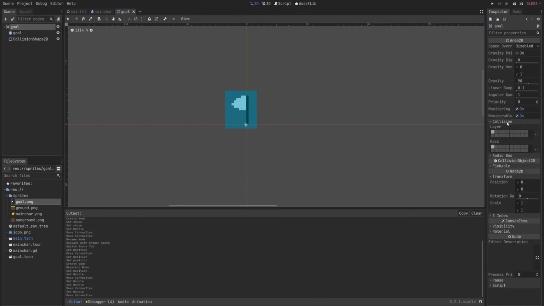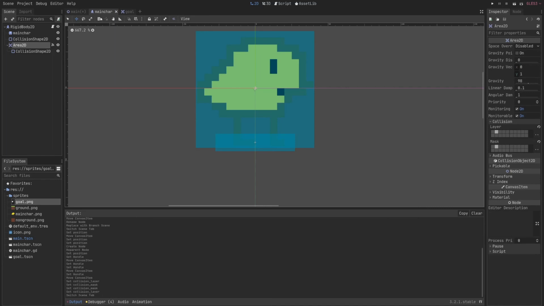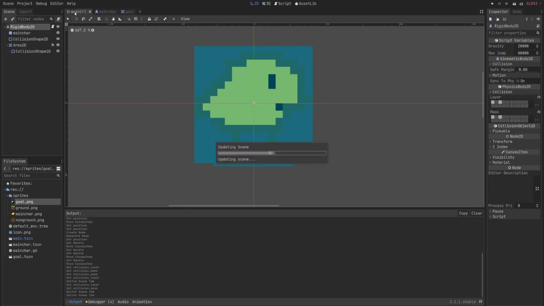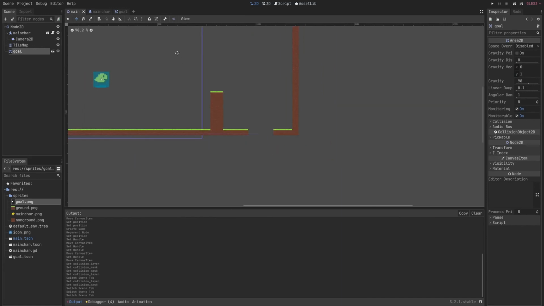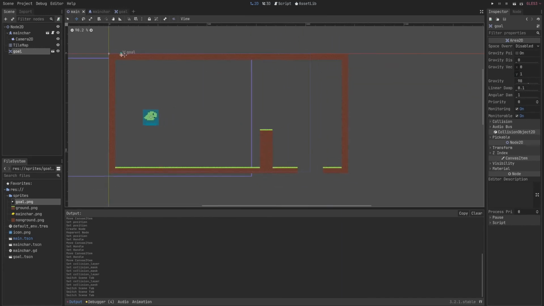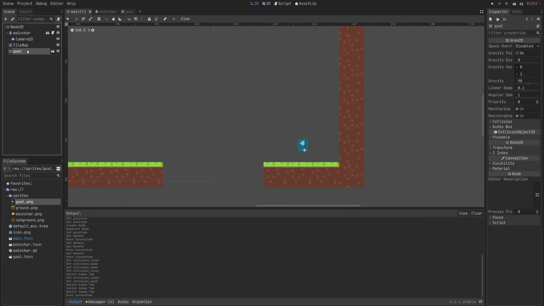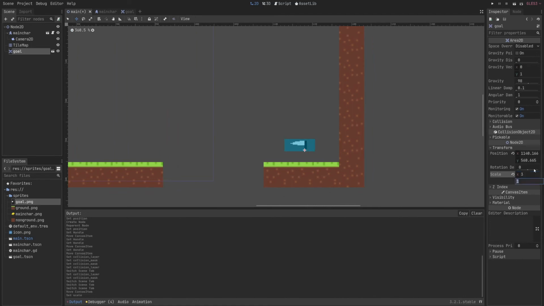My goal will have, I don't actually need to change this, but let's say it's the third layer and mask. If I save here and go back to my main character, I can say if my character hits this third one, I also want to check for collisions. So let's go back to my main scene. Now I have my goal, which is back over the origin. Just move it over here. Maybe scale it a little bit to transform 3 and 3.